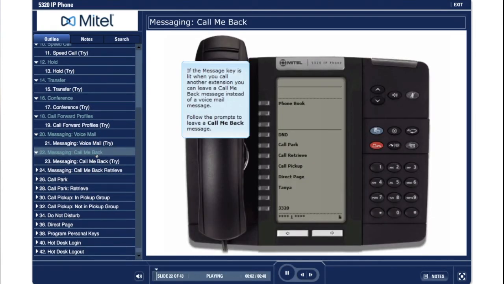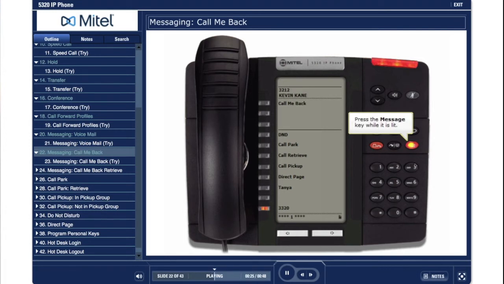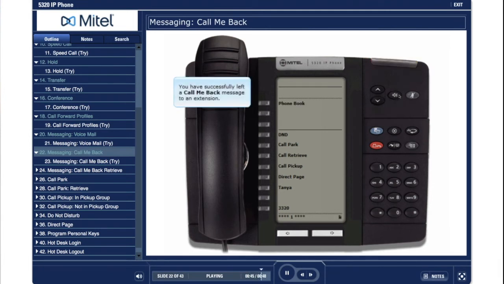Leave a call me back message. If the message key is lit when you call another extension, you can leave a call me back message instead of a voicemail message. Follow the prompts to leave a call me back message. Dial Kevin's extension 3212. Press the message key while it is lit. Press the speaker key to hang up. You have successfully left a call me back message to an extension.